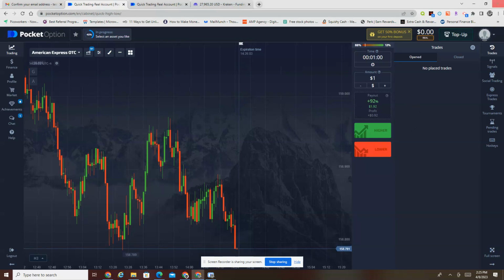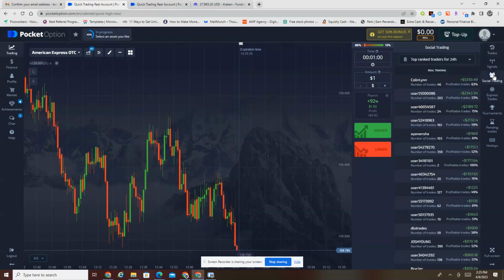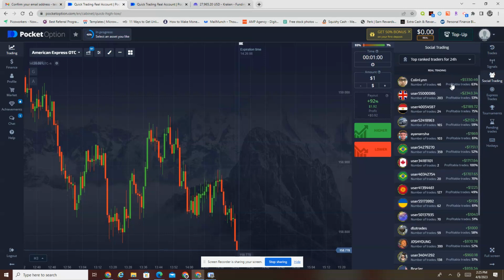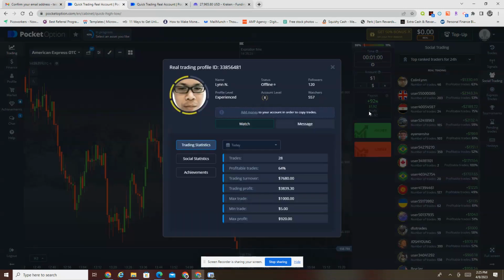Now, if you look over here to the right, you'll have social trading, and from here, you can see people from all over the world who are trading. You can see the number of trades that they take, the profit that they made, the percentage of profitable trades that they made, and also you can actually click on their accounts and add them to your favorites if you would like to reach out to them for advice later on, or even copy their trades. Now, in order to do that, like I said, you have to add money to your account and have your account verified.